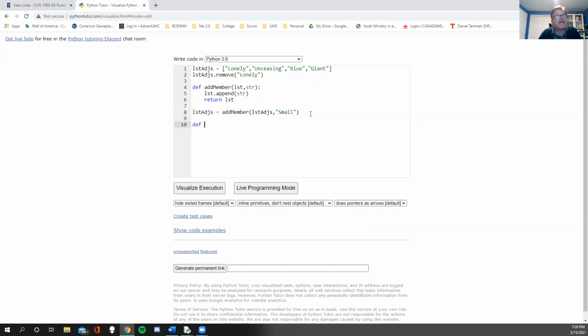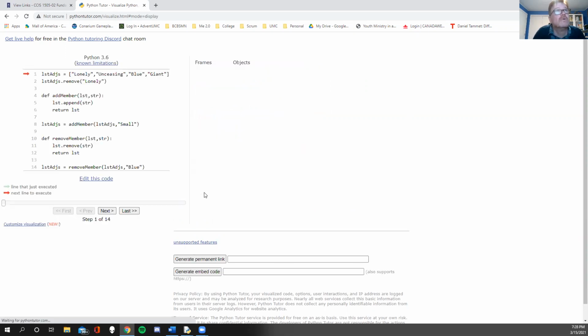So I'm going to define remove member. And here I'm going to pass in a list and a string, and it's going to be list dot remove. I would like you to remove the string and then return the list. Let's test that out with list adjectives assigned RemoveMember, and I'm going to be passing in list adjectives, and I'm going to remove blue.